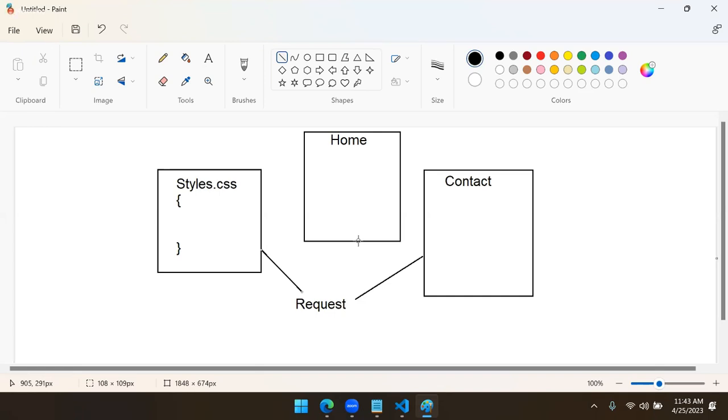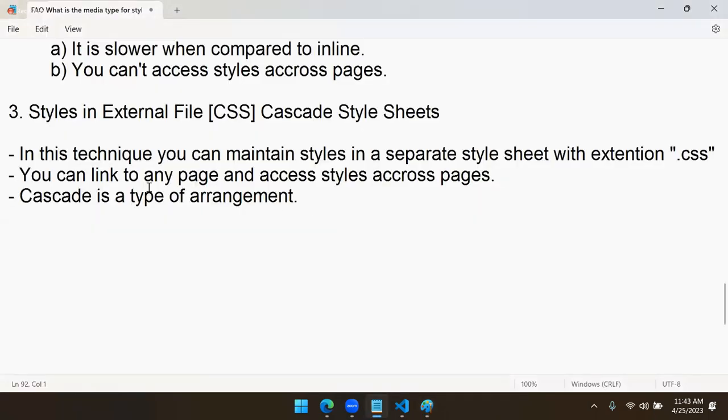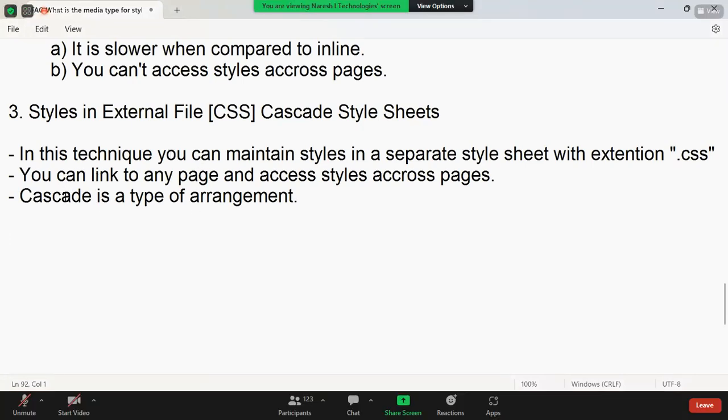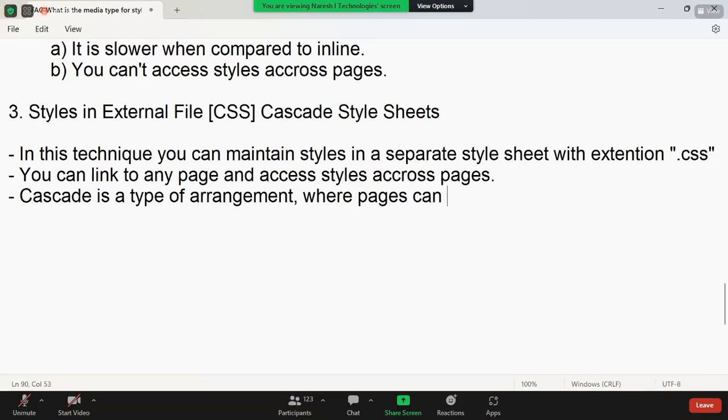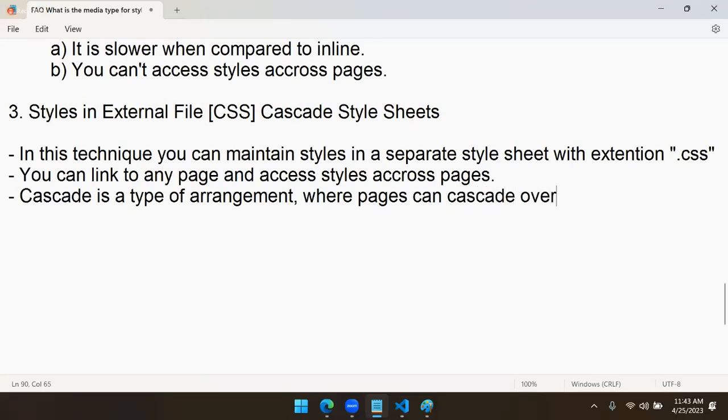So what is the issue with external? External is good. You can access it across the pages. Cascading is a type of arrangement where pages can cascade over a style sheet.